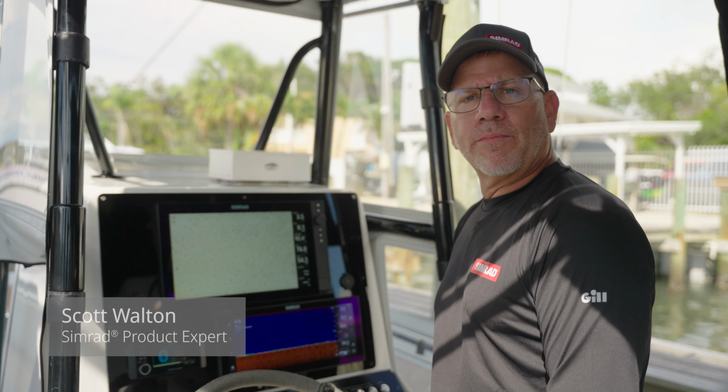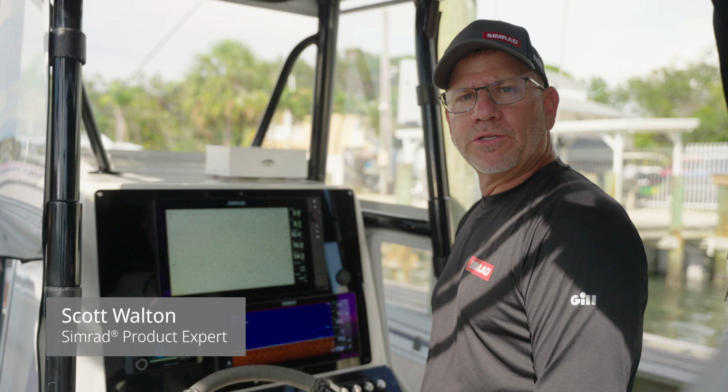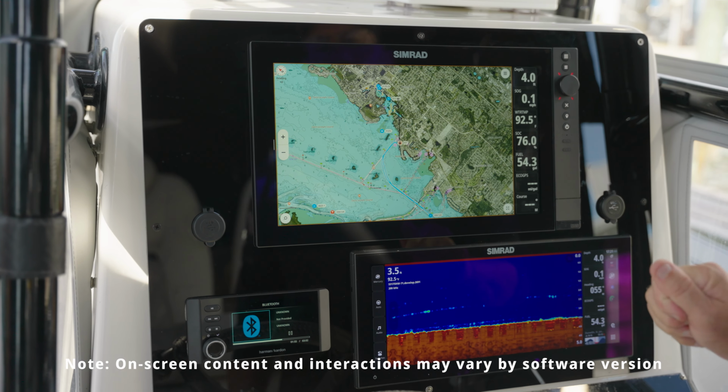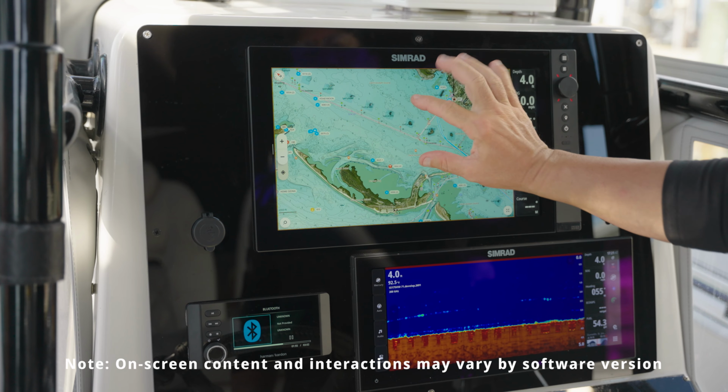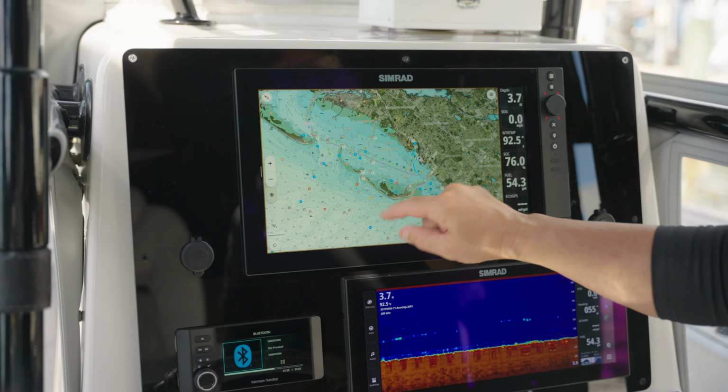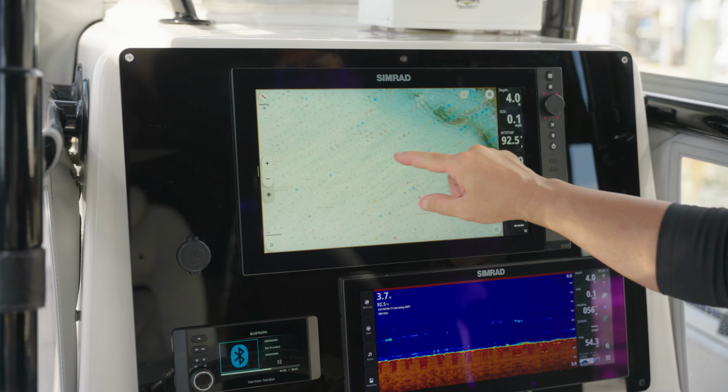In this video, we're going to talk about how you can fish tag your waypoints. Okay, so we're going to talk about how we can do fish tagging on waypoints, which is a brand new feature on the new Simrad operating system, and we're going to show it to you here on NSS 4 today.